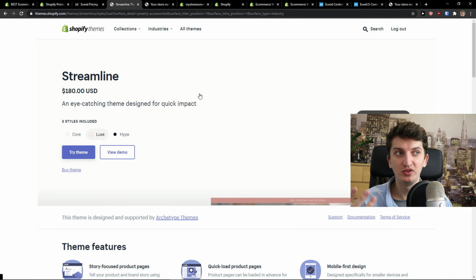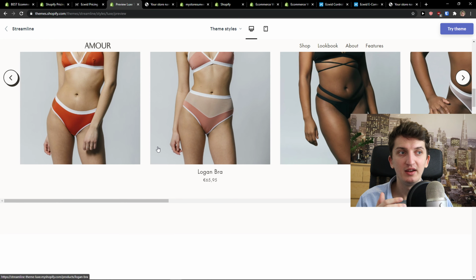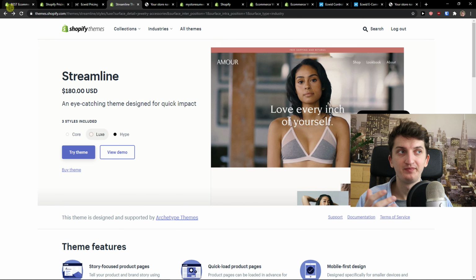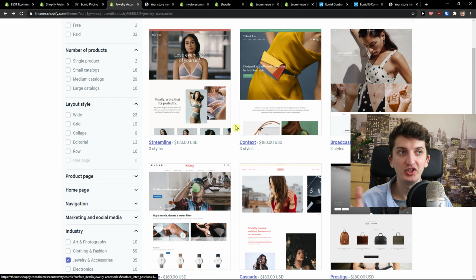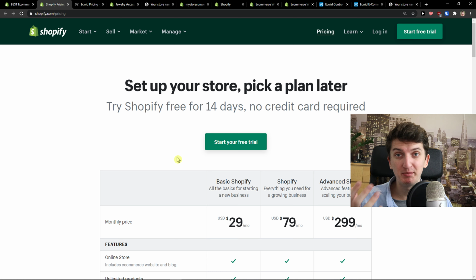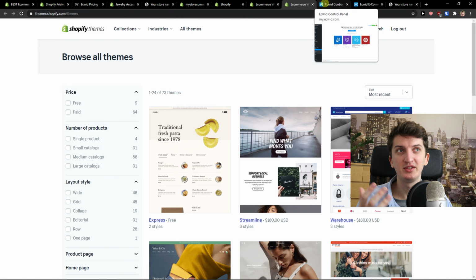And then I can simply choose one, view demo. And then what can I do? I can simply change the products here and start selling straight away. But yes, there is this disadvantage that Shopify is more expensive compared to Ecwid. And that's how I would describe it.